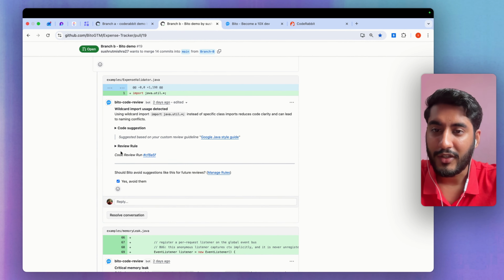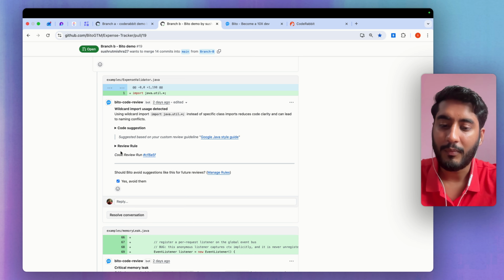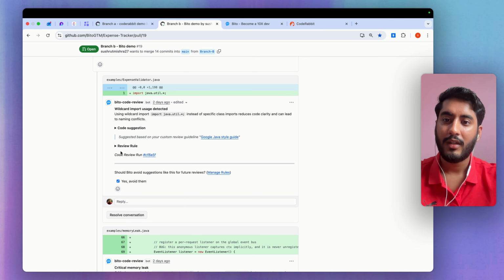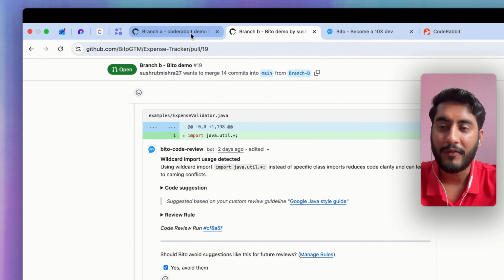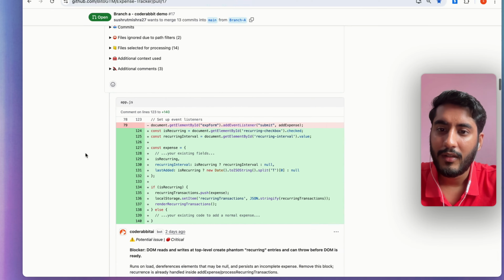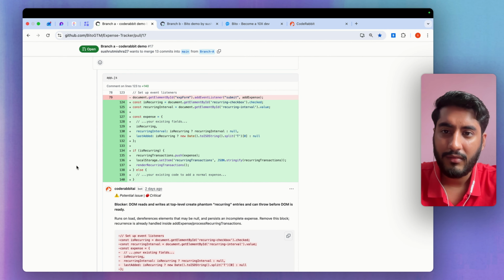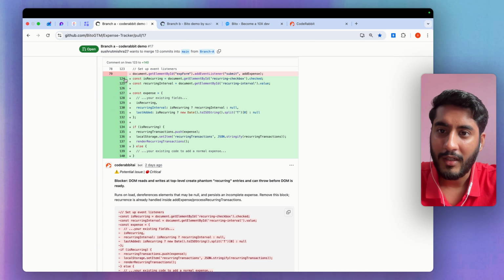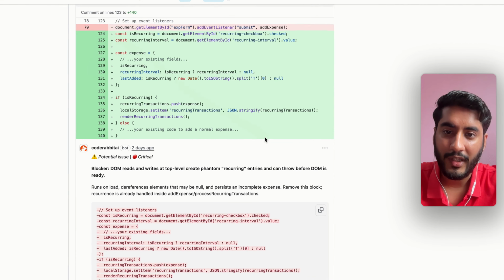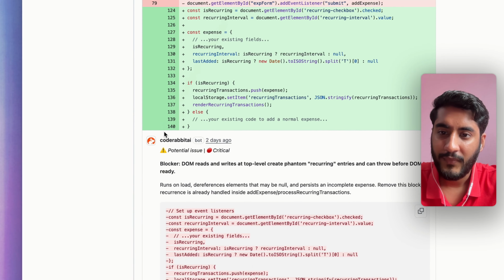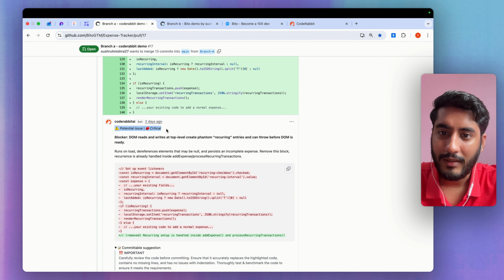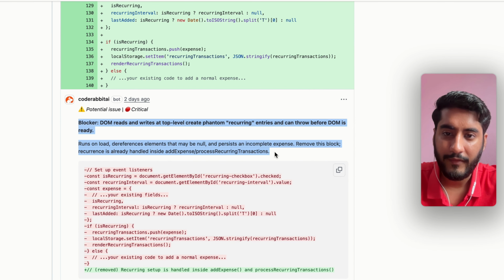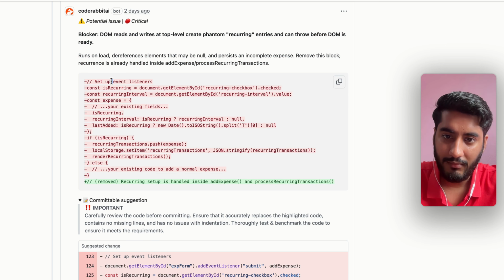Now, the third point of comparison is between the actual suggestion and how both of the tools portray those. If you look at the first suggestion, what CodeRabbit does is highlight the code change from where the suggestion is found. Then it tells you that this is a potential issue and it is critical. Then it gives you an explanation of the suggestion.